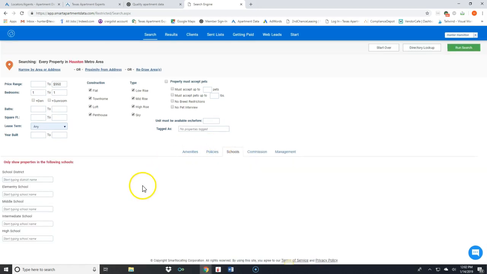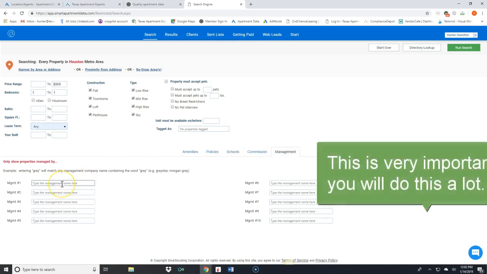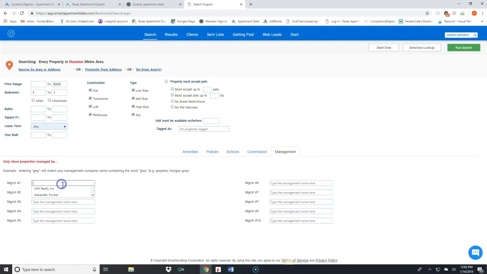Also, you can search according to school district. Also, managements. This is very important as sometimes you'll be looking for a specific management. So all you would do is just type in the management name and then click on them. Then it's going to be searching for the management. We're going to take that off for now as we don't want to limit our options.